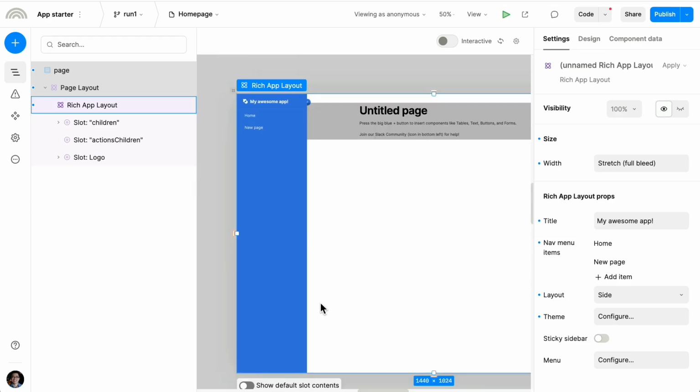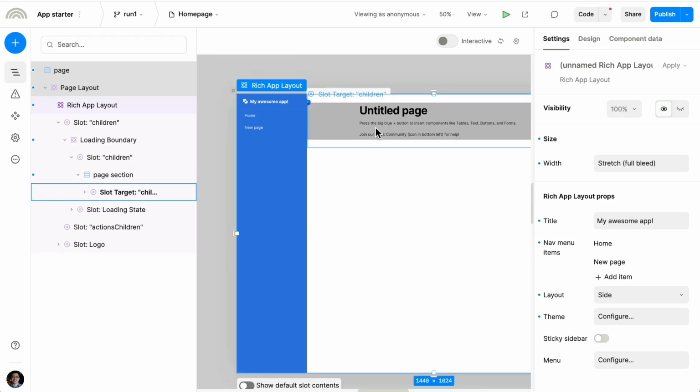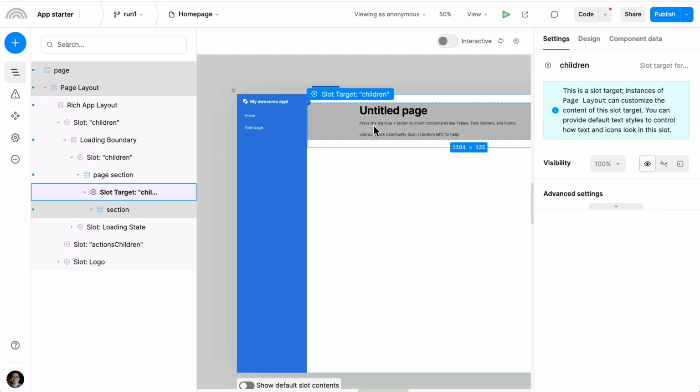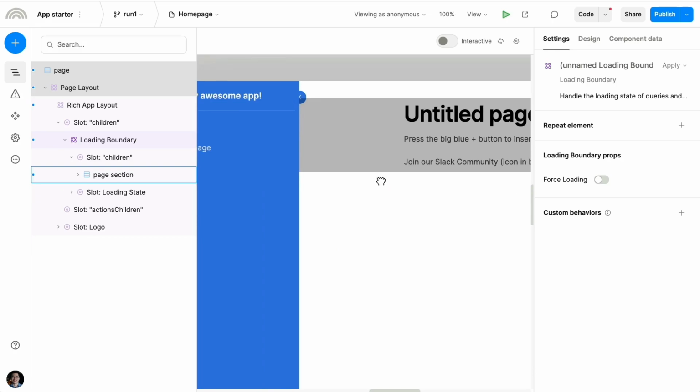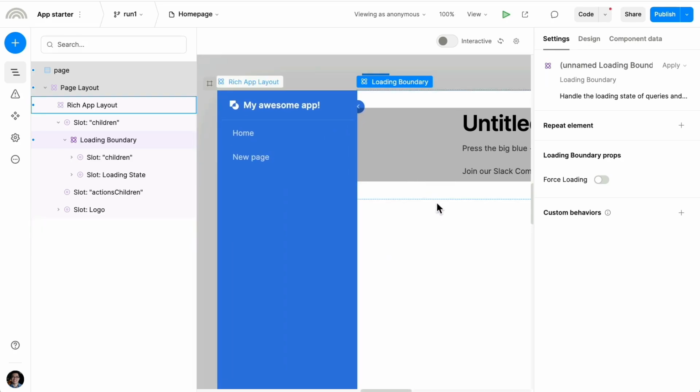All right. Some other parts of the page layout component are, if we actually try and select the body content, this is the slot where the main body contents go. And we can see that this is inside of another component called the loading boundary component. So this is kind of a special advanced component that you probably won't be using all over the place. But what it does is it lets us show a loading state as long as there is any data that is still pending for the page.